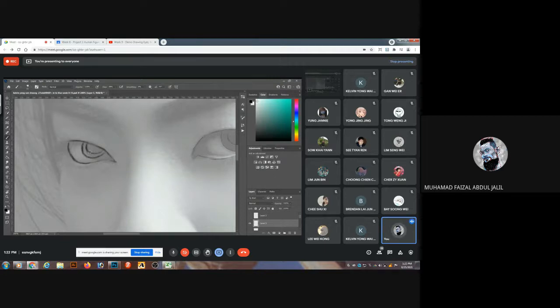Are you sure that your iris is going to look like that? The pupil looks like that, right? Look carefully, okay? The pupil is too big there, right? Don't simply draw them, okay.